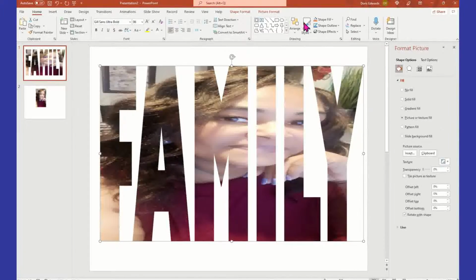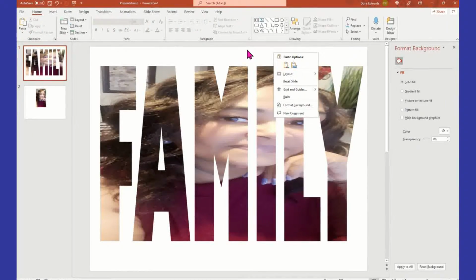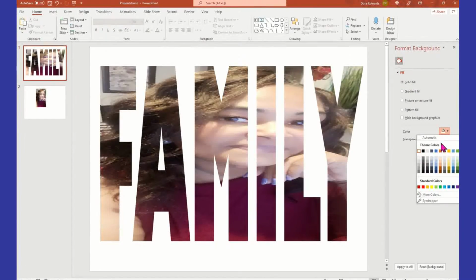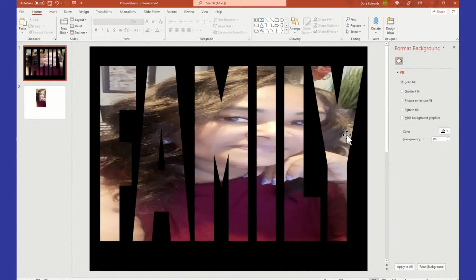Okay. All right, so now I'm going to change my background to a darker color. So I'm just going to go with black, I believe. So I'm going to right click, format background, and then I'm going to choose a solid color for my background. And I'm going to go with black.